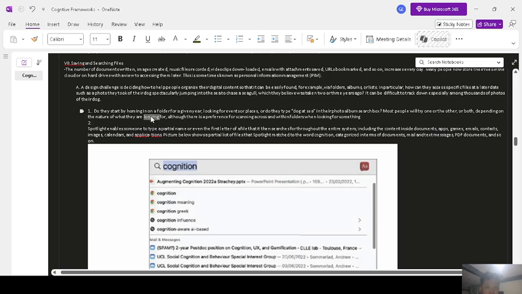Do they start homing in on a folder for a given year, looking for events or places, or do they type "dog at sea" in their photo album search box? Most people will try one or the other or both, depending on the nature of what they are looking for. Although there is a preference for scanning across and within folders when looking for something.